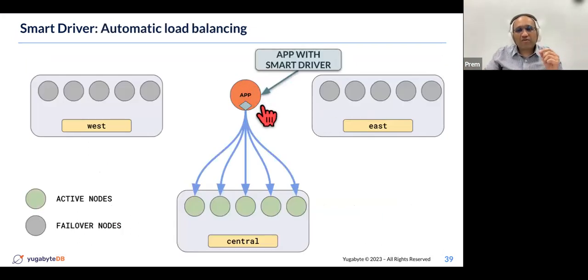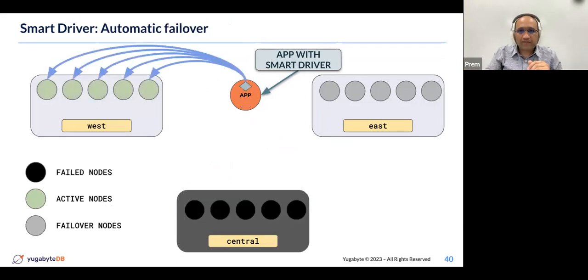So now, once you have your smart driver, this is an app with a smart driver, it directly connects to the nodes. The smart driver refreshes the node list, so anytime you add a node or remove a node, it keeps that list of nodes updated. So it automatically moves the connections. Let's see how failovers are done.